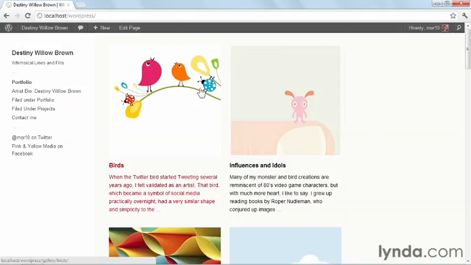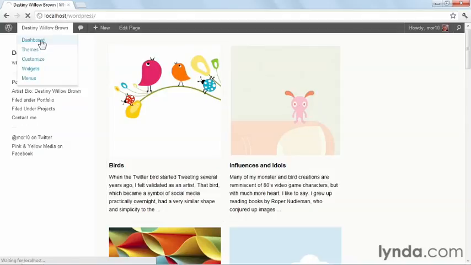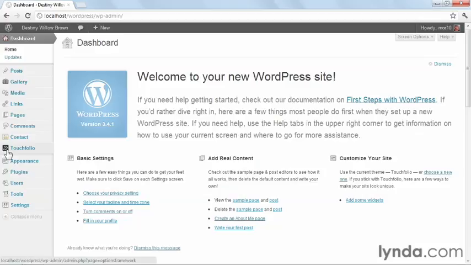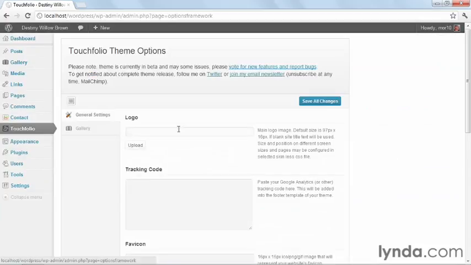To get to the theme options, we'll go to the dashboard, and here we have a new option with a white rabbit on it called Touchfolio. When you open this, you get to the Touchfolio panel. And from here, you have General Settings and Gallery Settings.